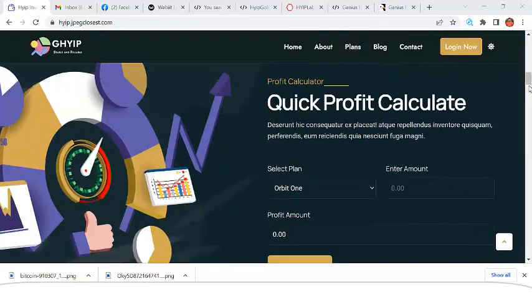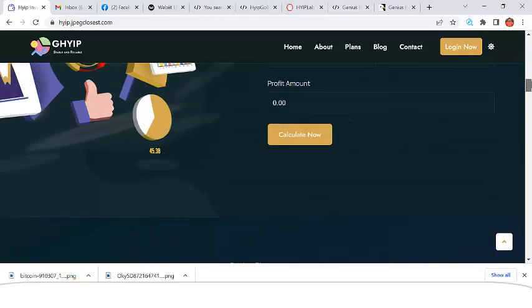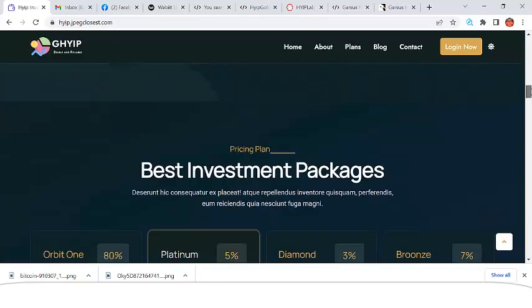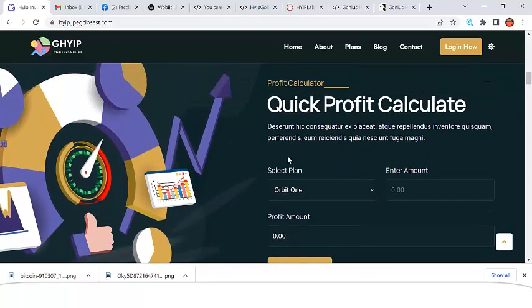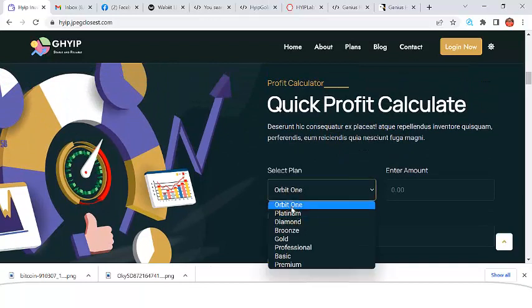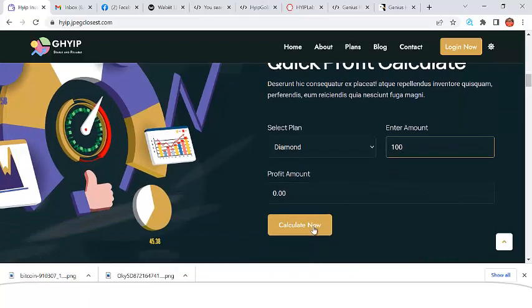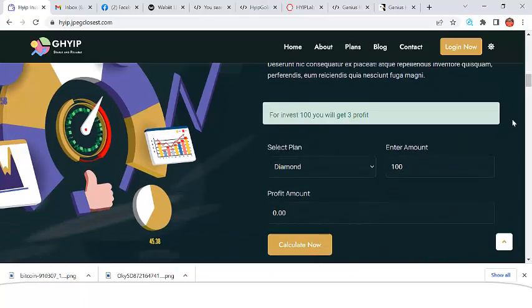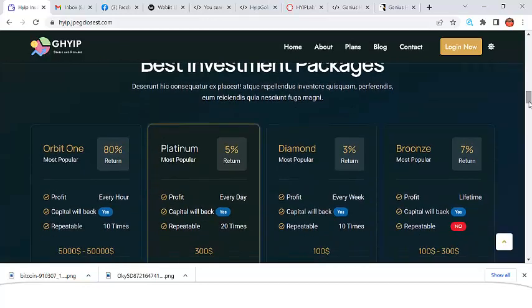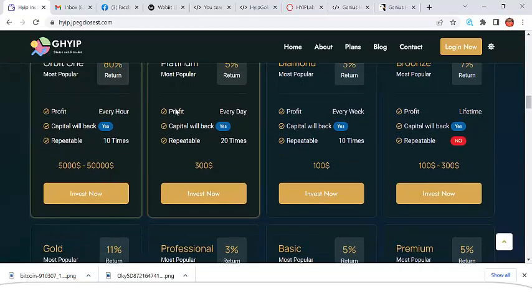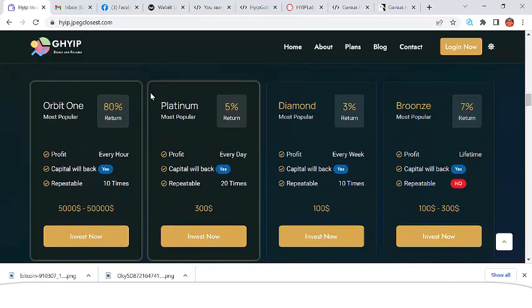As you can see, it's a very wonderful website and has a lot of features. It has a profit calculator, so you can calculate the profits you want to make before you actually invest on the platform. And you can also see the investment packages. This is Orbit, 80% return, 5% return profit every hour, capital yes.